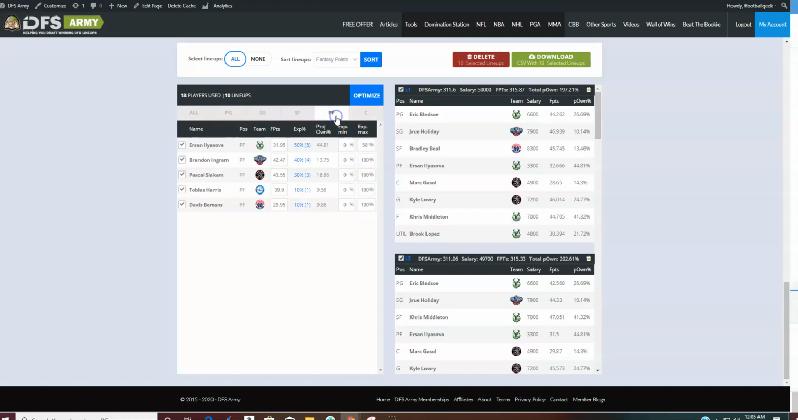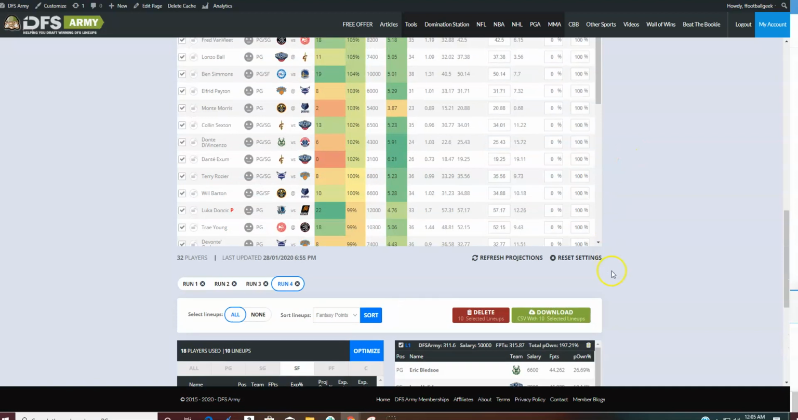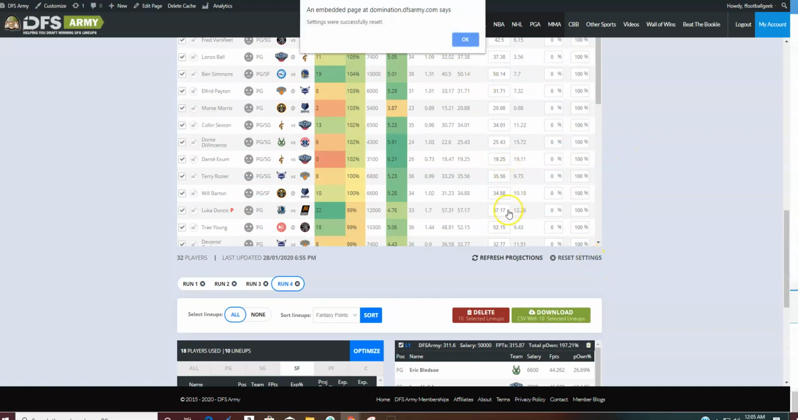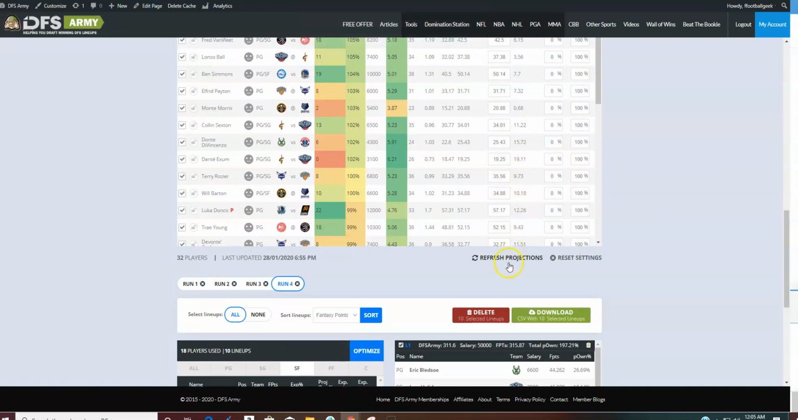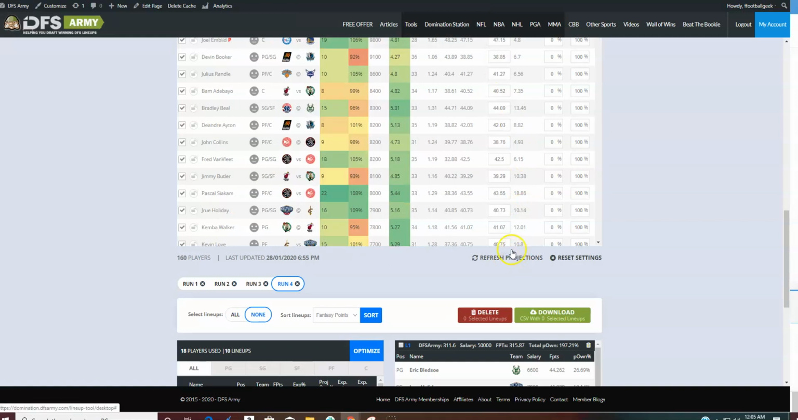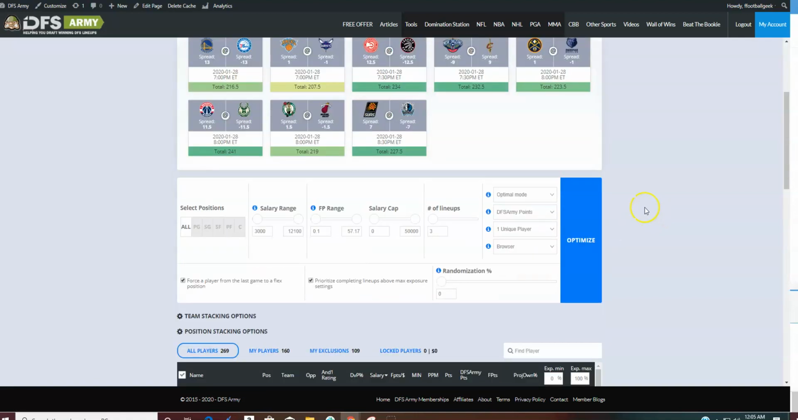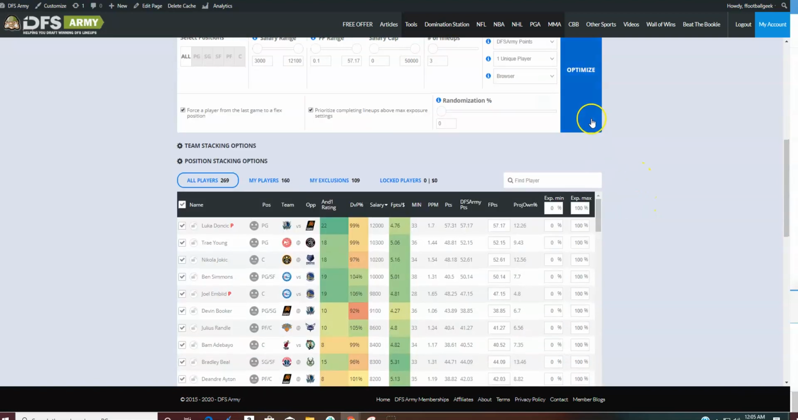Beautiful. Now, once you've run your lineup, one last detail. Very important: reset settings, refresh projections. A lot of people always ask, how do you get the optimal lineup? What's the optimal? What are the settings? There are no settings for the optimal lineup. Essentially, the optimal is the highest projected lineup based on our projection system on any given slate.